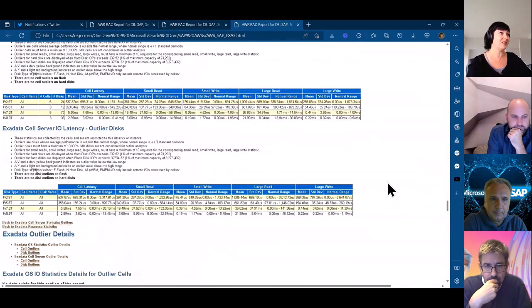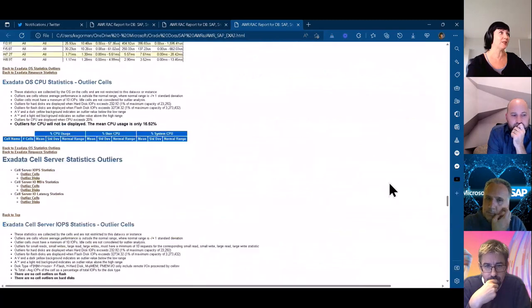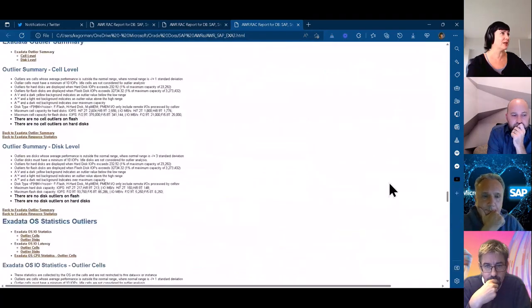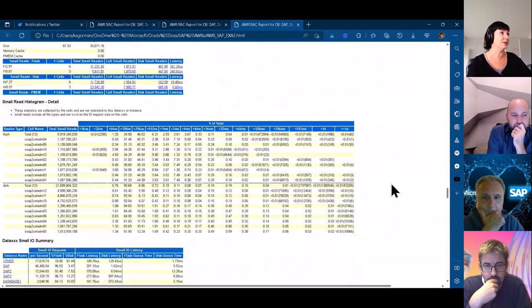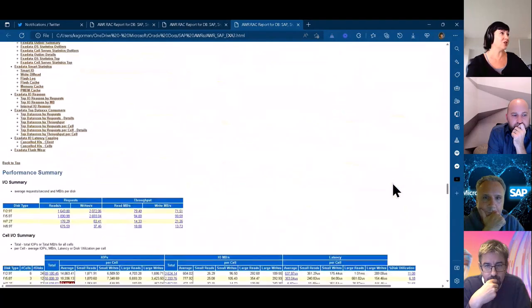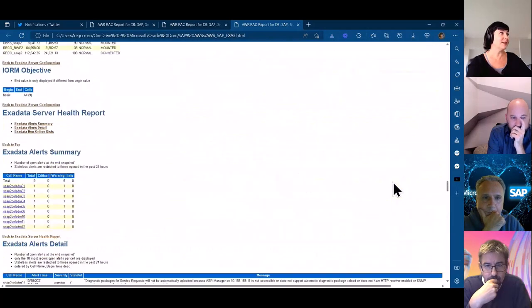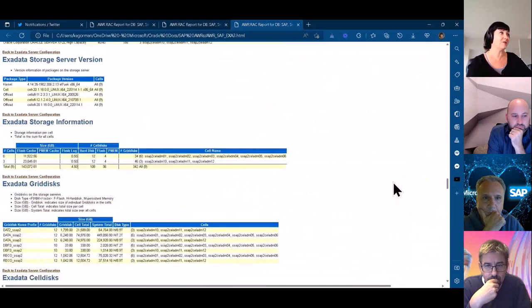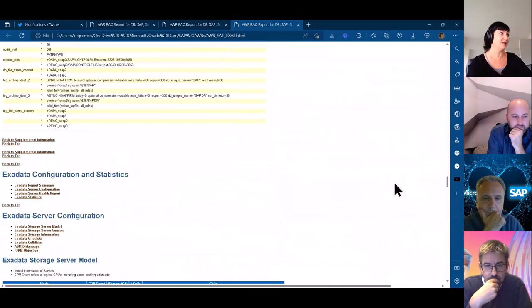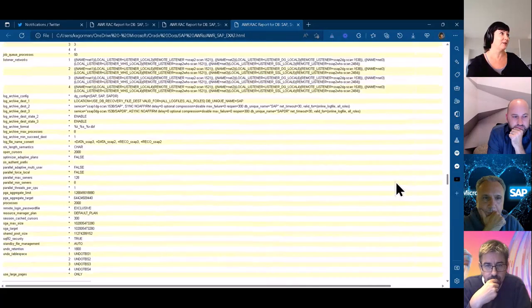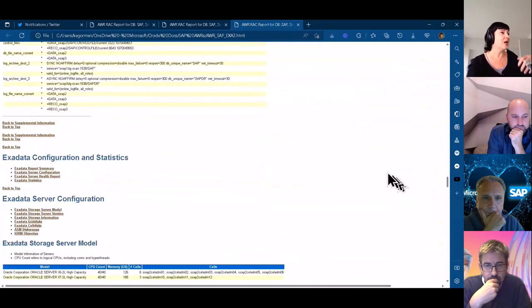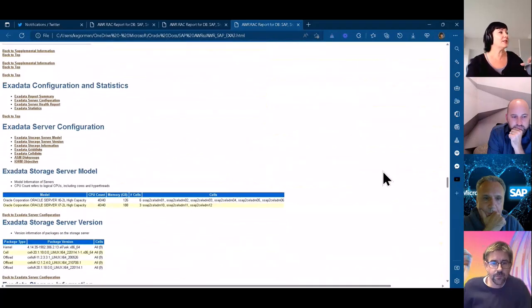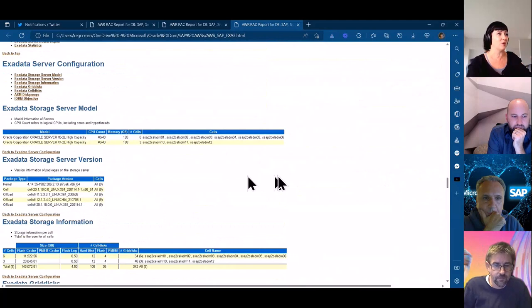A lot of times we stop at the end of the report, and the truth is, and I'm going to scroll up just a little bit here, because that is the challenge of working with these, is that this will tell us just about everything we need to know about this Exadata, and we're past it right here. For the Exadata configuration, it's going to tell us what kind of Exadata we're on.